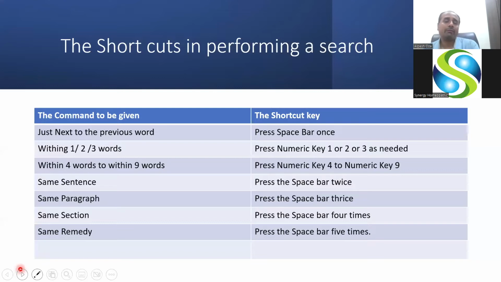Now this is one of the very frequently asked questions, and I believe right now we also have a shortcut key indicator in the program.